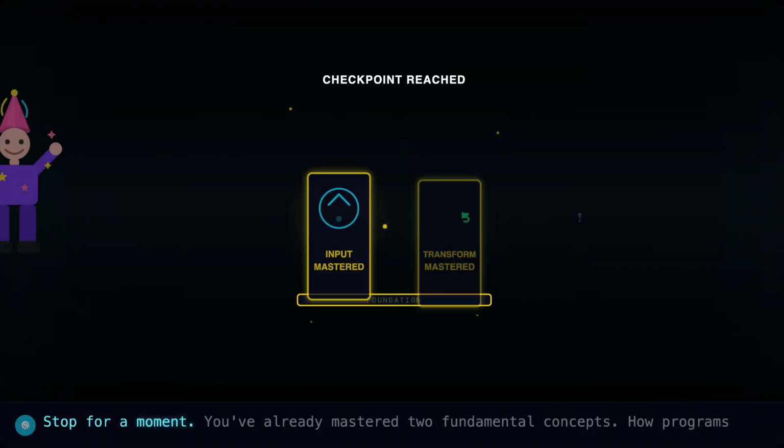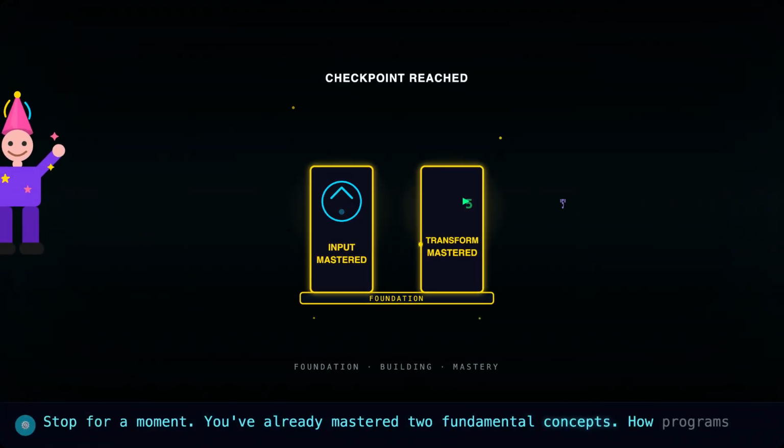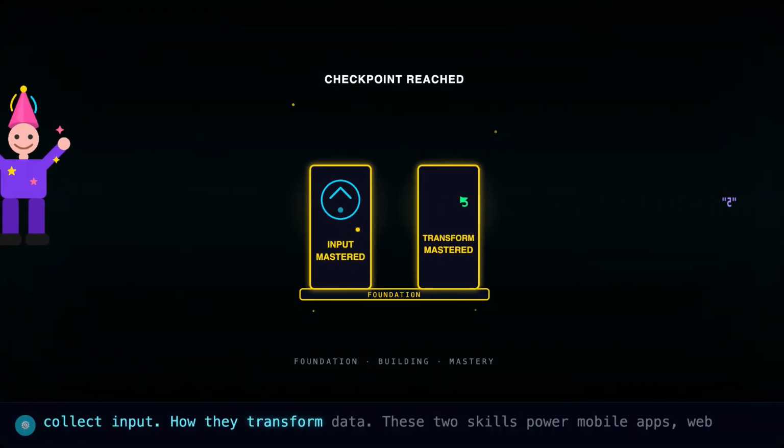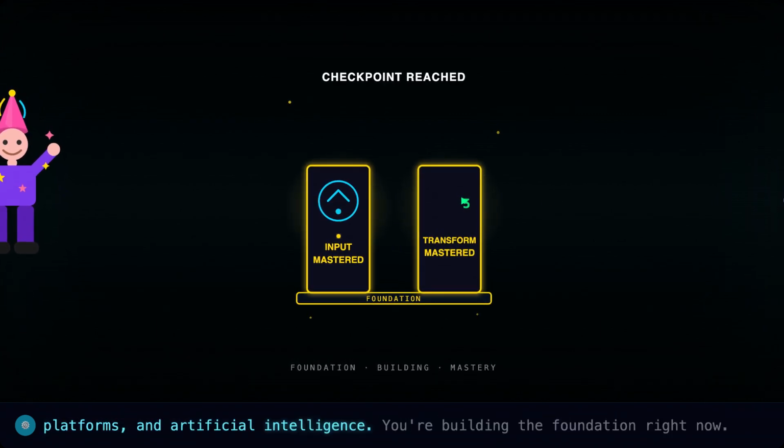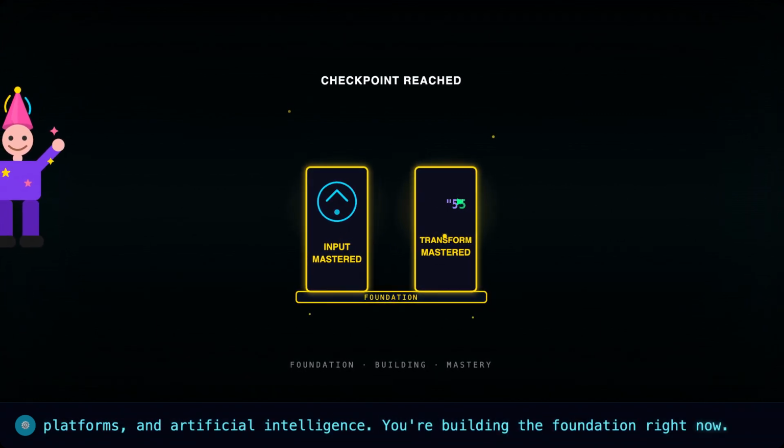Stop for a moment. You've already mastered two fundamental concepts: how programs collect input, how they transform data. These two skills power mobile apps, web platforms, and artificial intelligence. You're building the foundation right now.